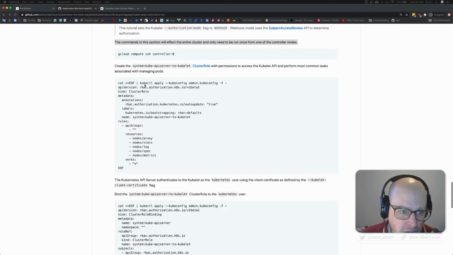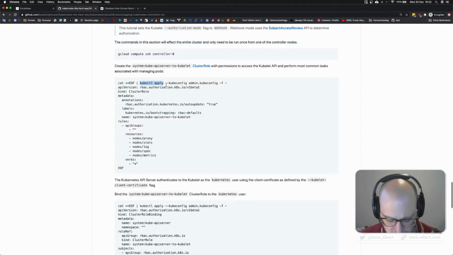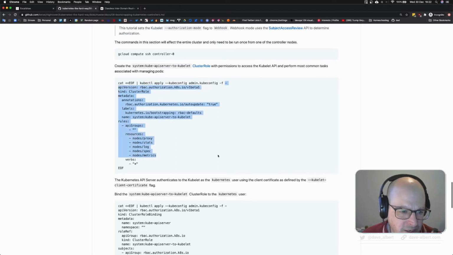So we need to kubectl apply the admin config with the -f. Let's just see what that is. I'm sure it's like a file. Oh, okay. So it's applying the file that comes in after we paste this in.